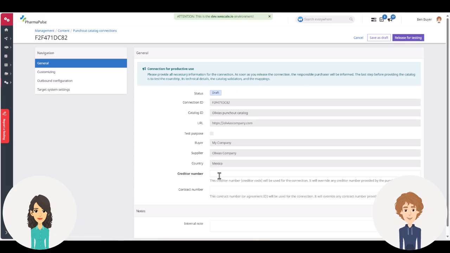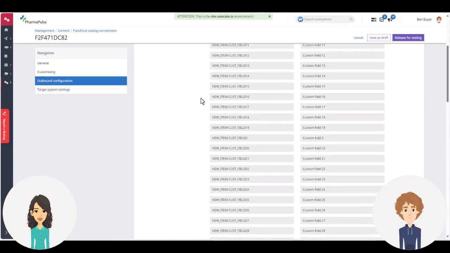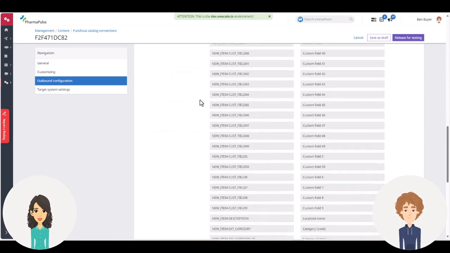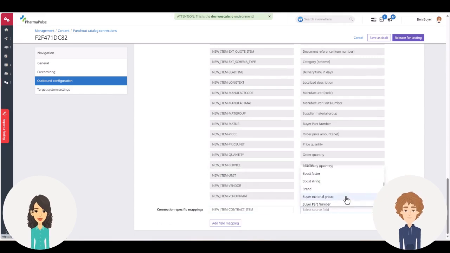What do I do within the connection? Under General, you will find information about the catalog and suppliers. You can change the description texts and images for the catalog according to your wishes under Customizations. What about the outbound configuration? Under Outbound Configuration, you can define the specific mappings for your connection. Here you can also adjust the default mapping of the Punchout catalog.